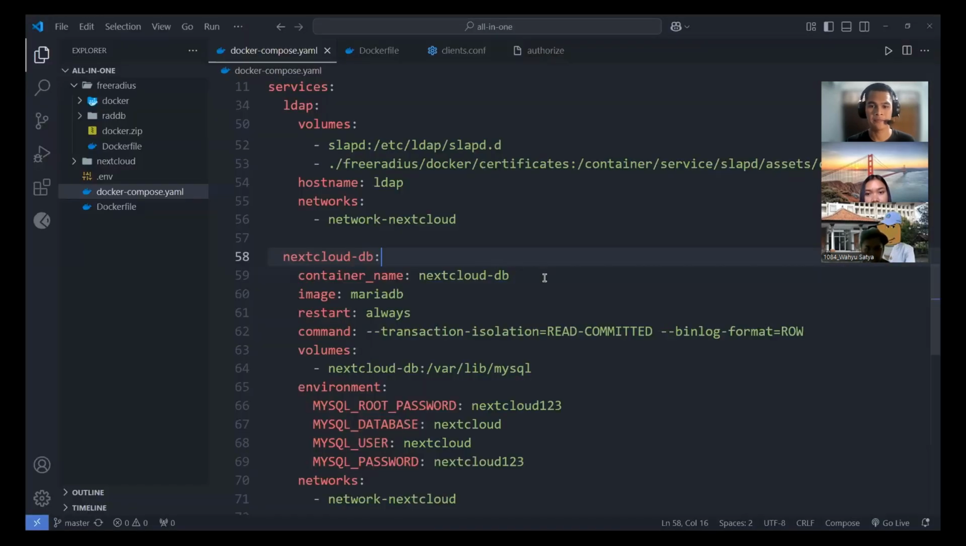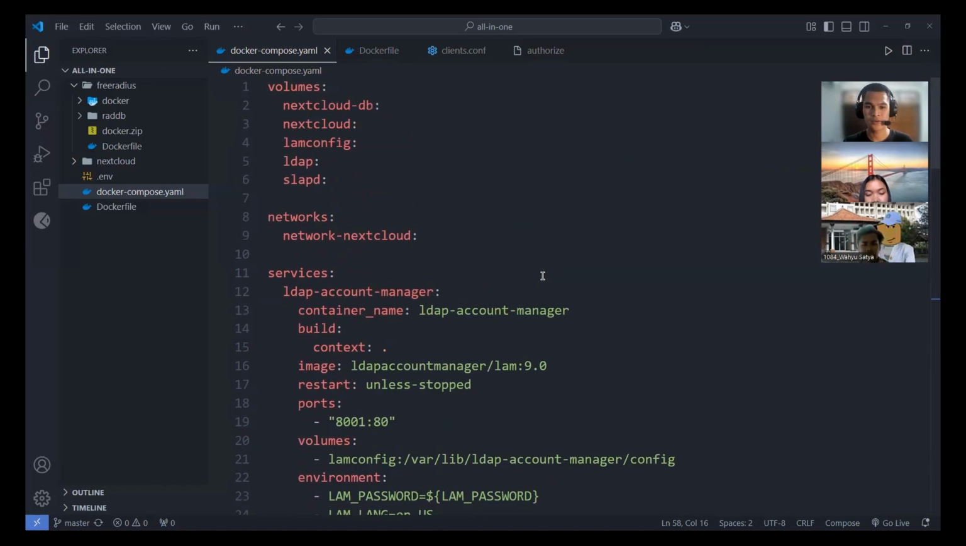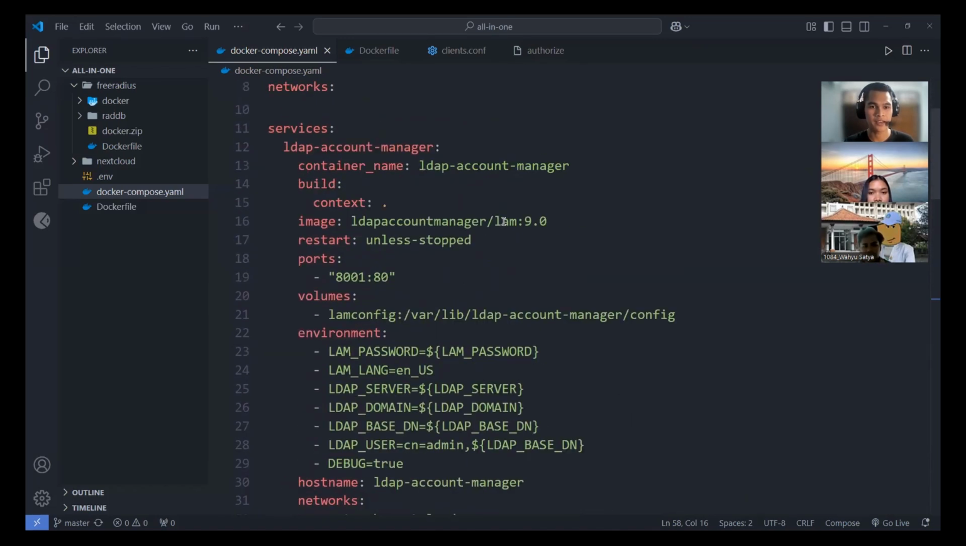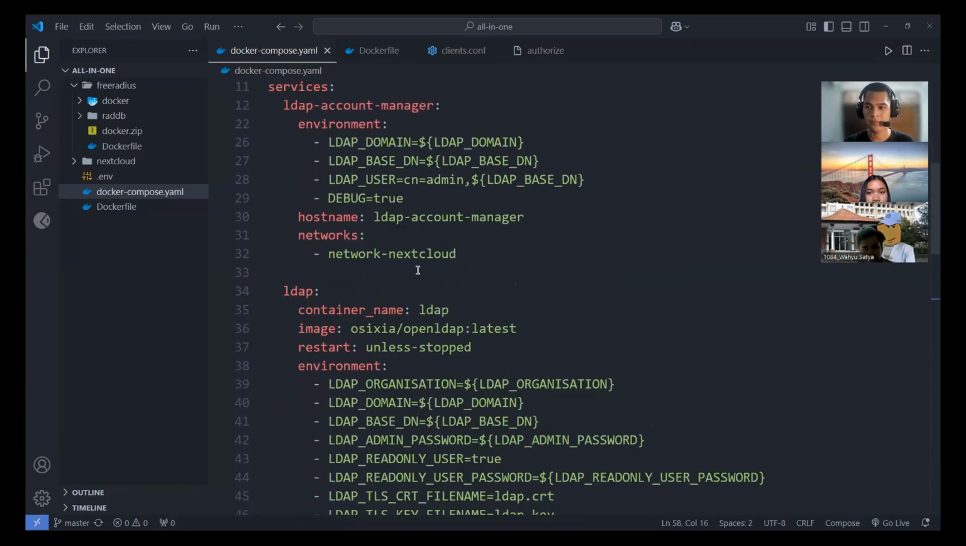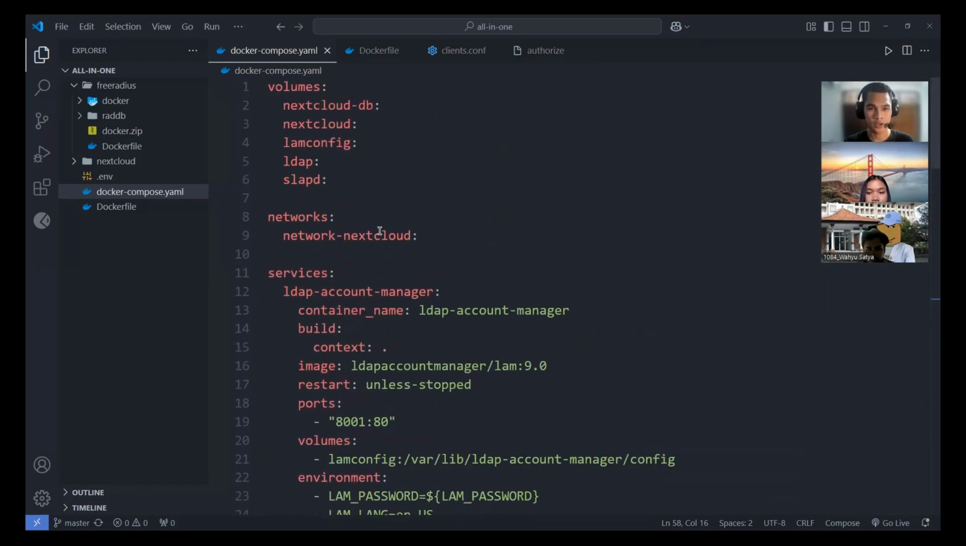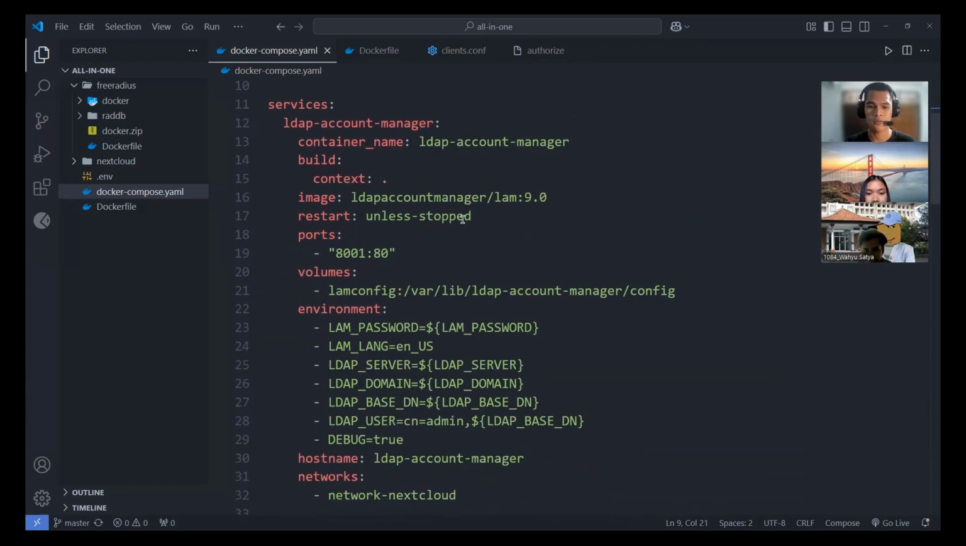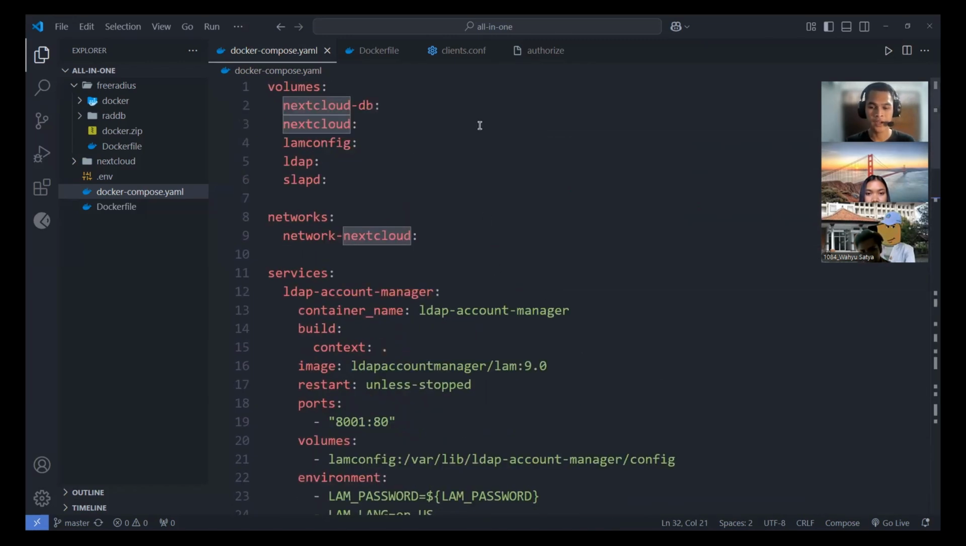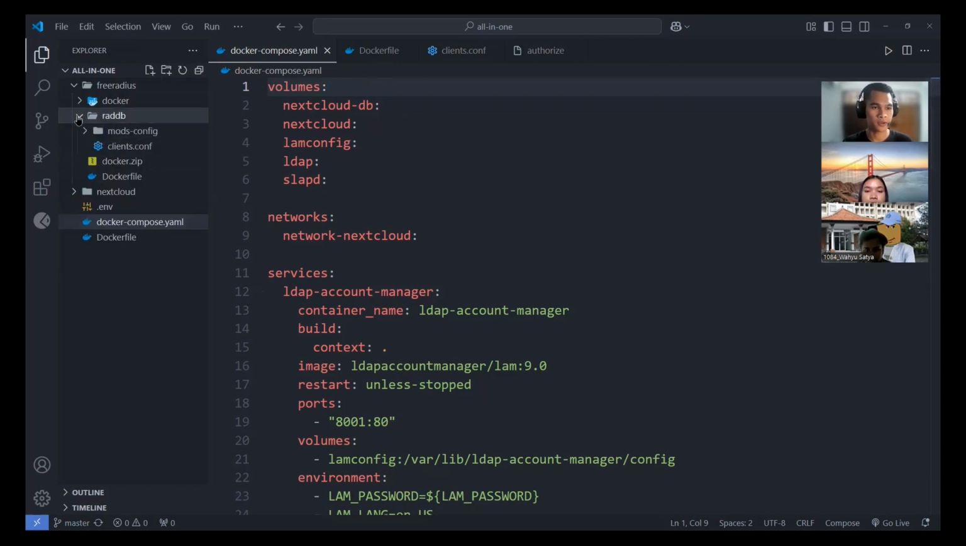Yes, it's clear. Okay, so this Docker Compose is well explained by my colleagues. Everything from the LDAP Account Manager, the LDAP itself, the Nextcloud DB, and also the Nextcloud app itself. We use volumes for persistent data and also networks to make sure that every container is connected to the same network and can communicate with each other. So that's important. Okay, now I want to demonstrate how to build and deploy a FreeRADIUS container using Docker. Like I explained before, I followed the Docker Hub documentation.